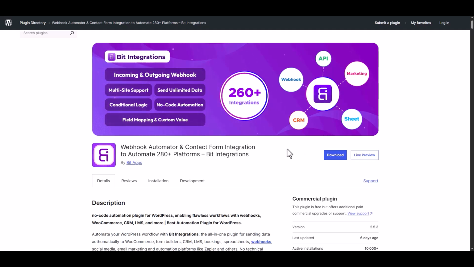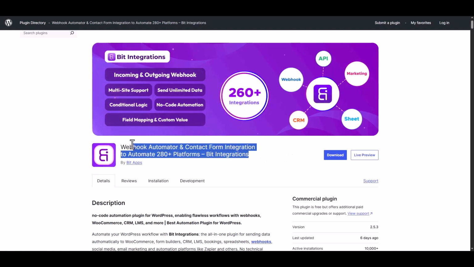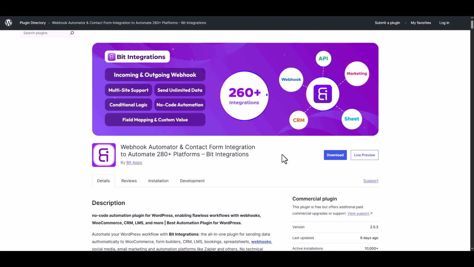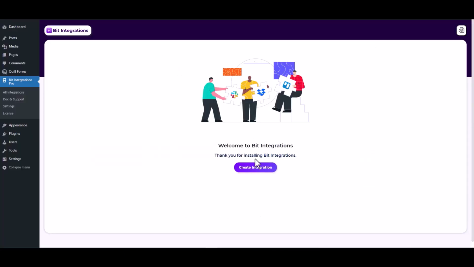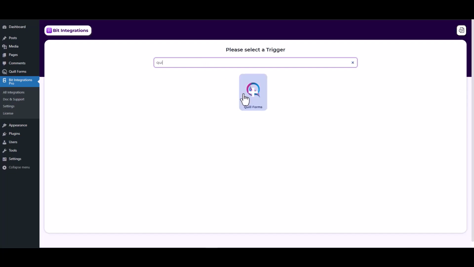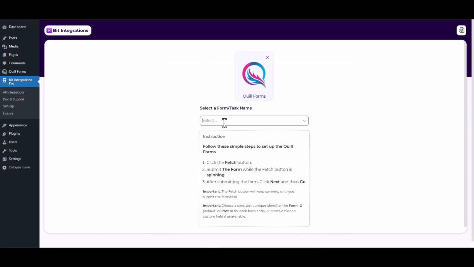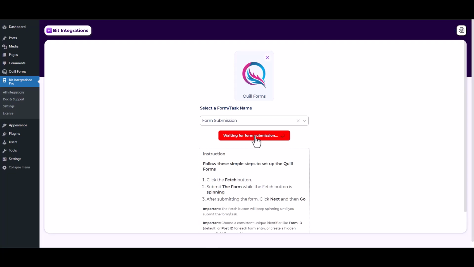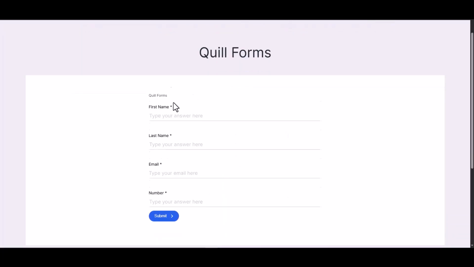I am utilizing the Bid Integrations plugin to establish a connection between these two platforms. Let's go to the Bid Integration Dashboard. Create integration. Search and select Quill Forms as a trigger. Now choose a form. Click the Fetch button, then go to your form.